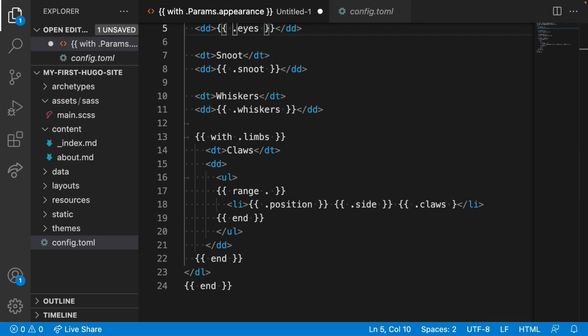These are the foundations of templating. You'll be using all these concepts throughout your Hugo journey. And you can browse through the Hugo templating documentation to get an idea of what else you can do.